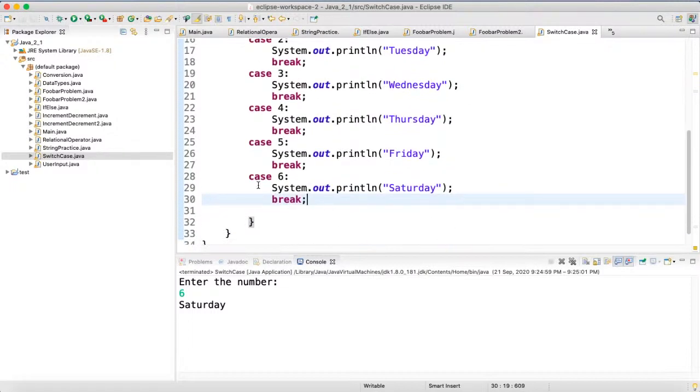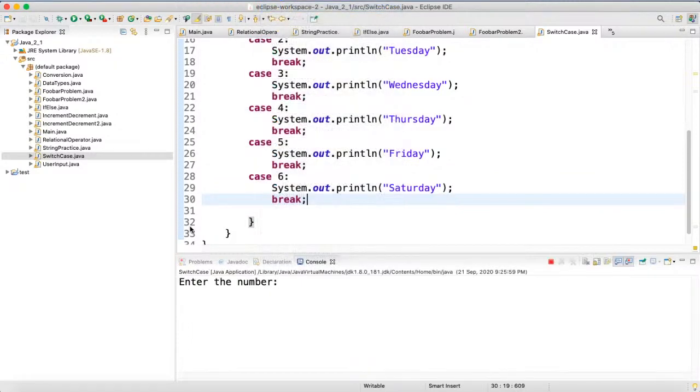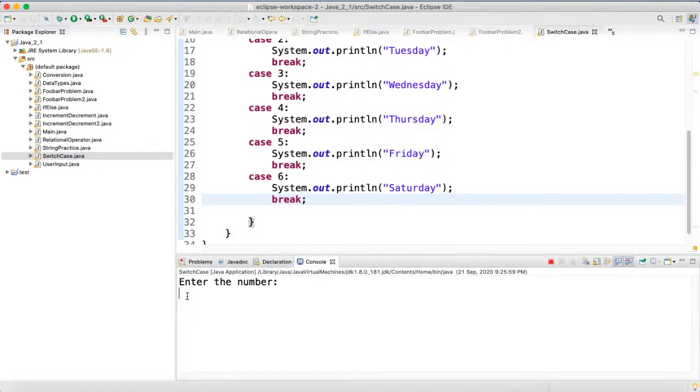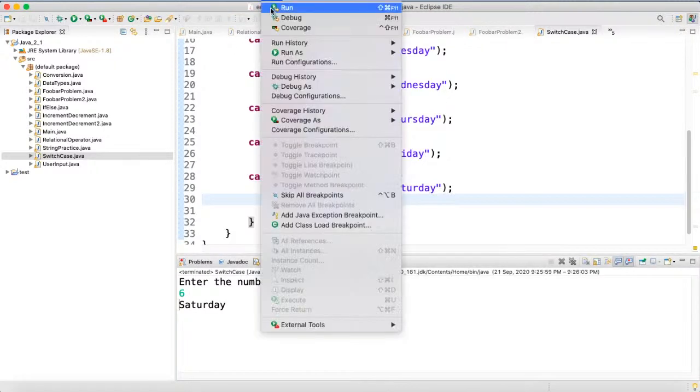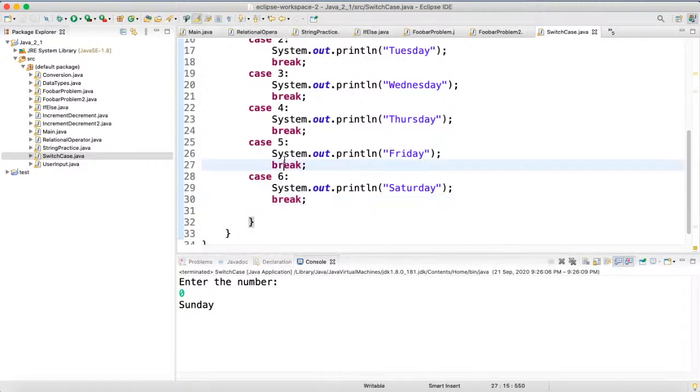For the last case, you can just ignore the break keyword also because there is no case after that. Now if I execute, I think it should work as expected. Let us suppose I am giving 6 as input. Okay, 6 was working before also. Let's try with 0, guys. 0 is now working fine, right? Because earlier we missed the break keyword.